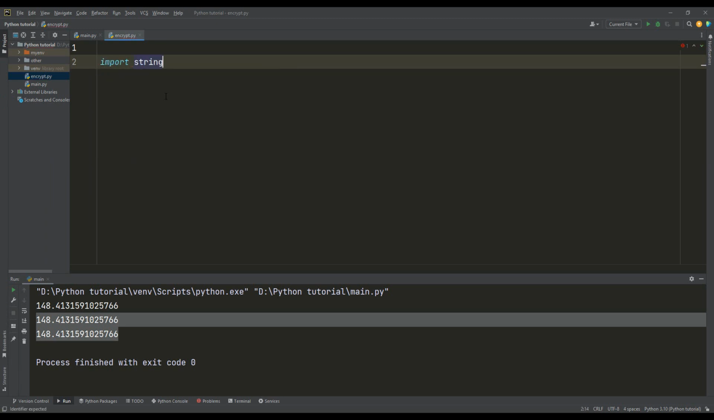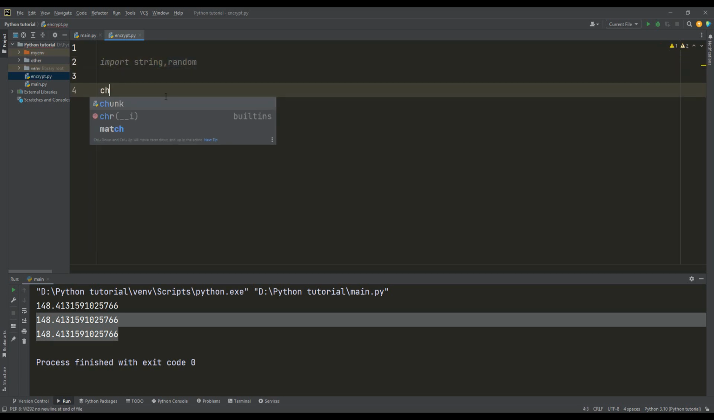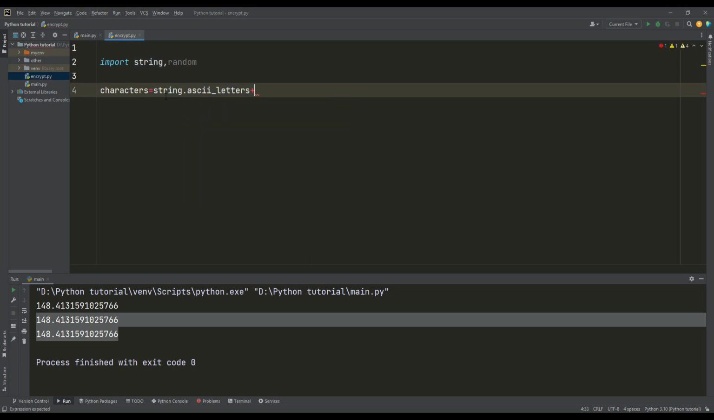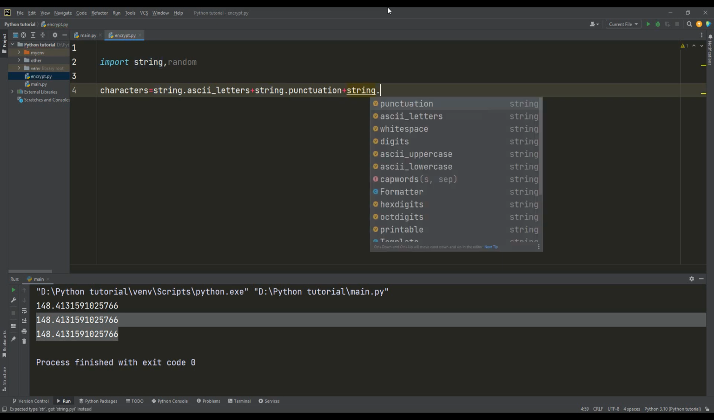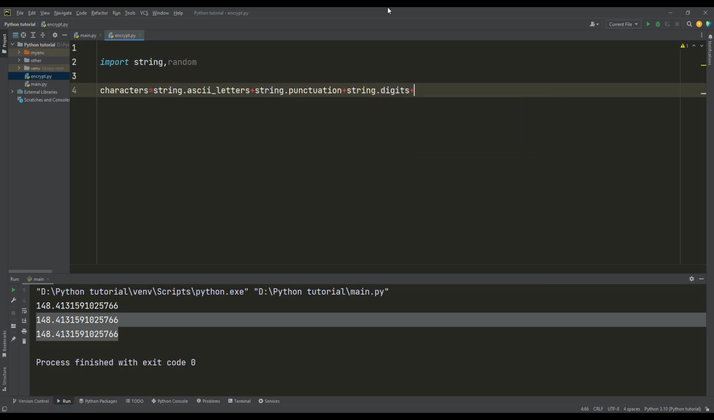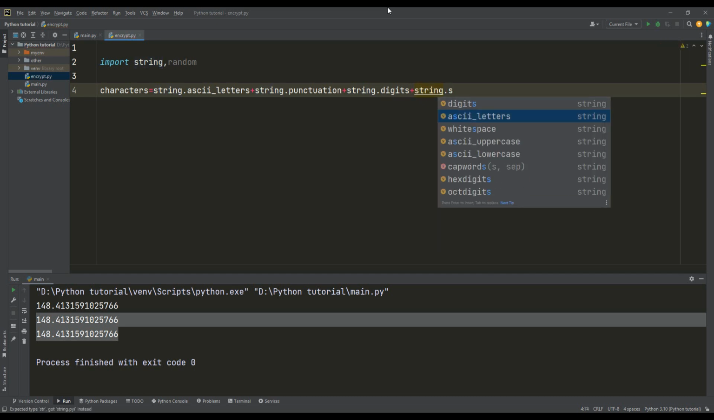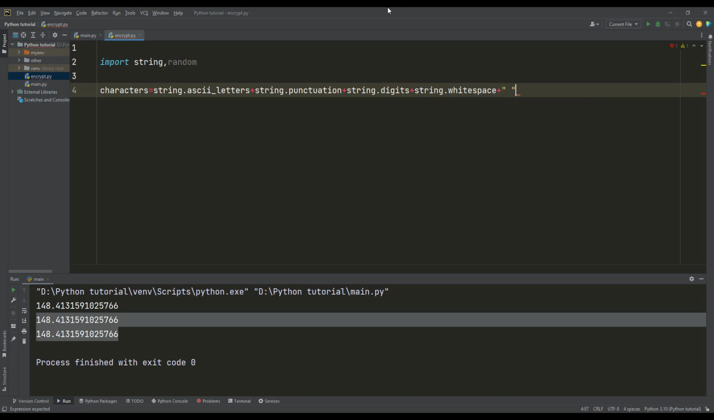So I imported string here, and I imported random because I wanted to shuffle this string, and I want to identify characters. These characters will be string.ascii_letters, plus I want to concatenate string.punctuation, and I want to concatenate the digits, string.digits, and I want to concatenate string.whitespace, and I want to concatenate also the space from the keyboard.